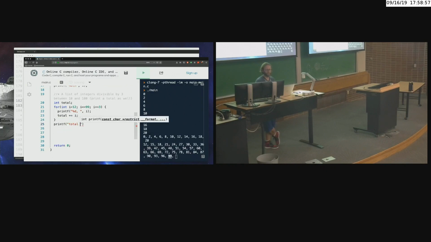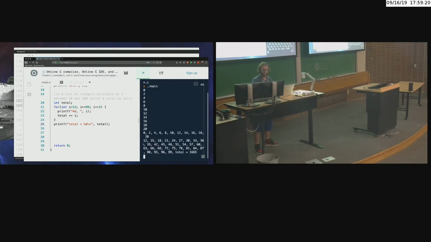And we'll print it out. Printf total is equal to %d and the new line, total. Now take out your calculators, and what is the sum of all 12, 15, 18, and so on? I don't know. Let's find out. Total is 1665.